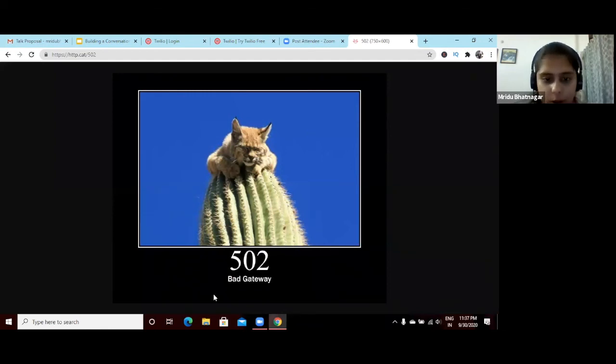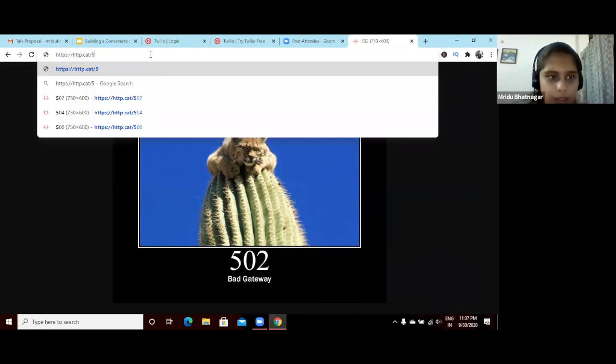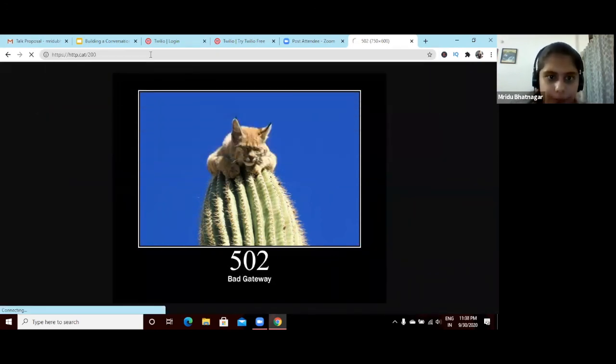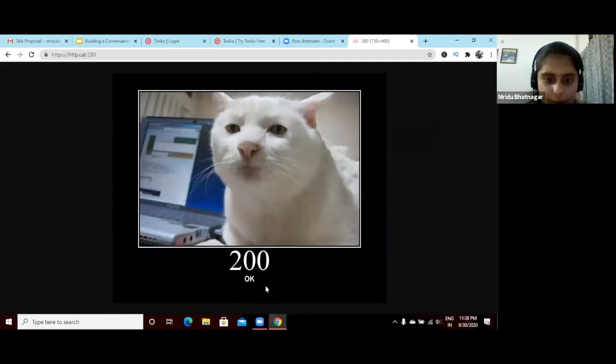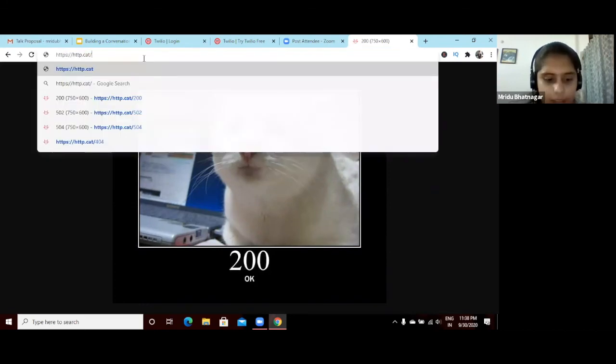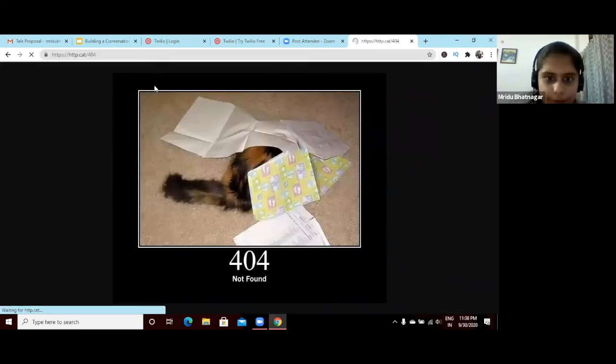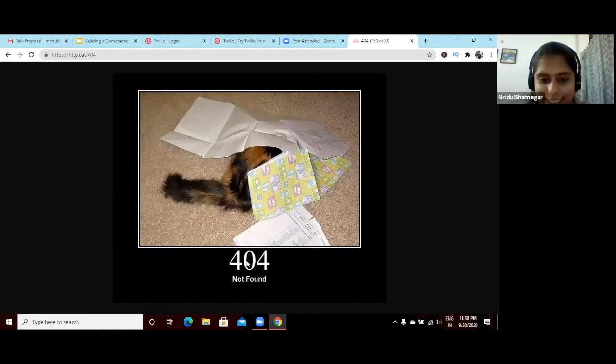So if it is 502, it is returning bad gateway, and if you give here 200, it will return okay and a cute cat picture again. And if I do 404, you can see the cat has got hidden and it is saying not found. So this is a fun API.